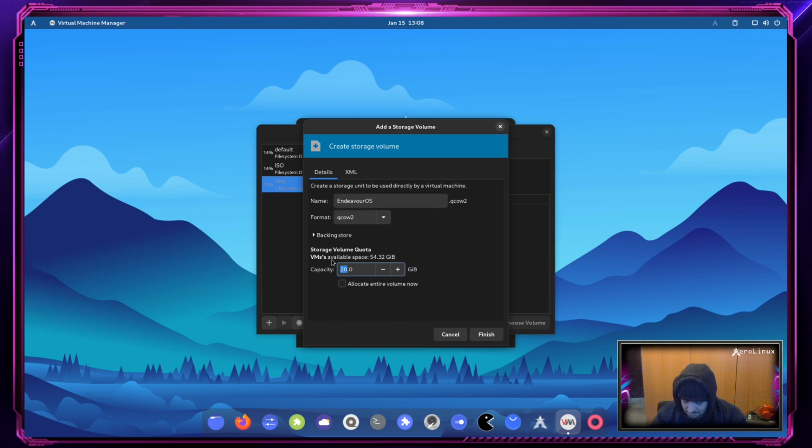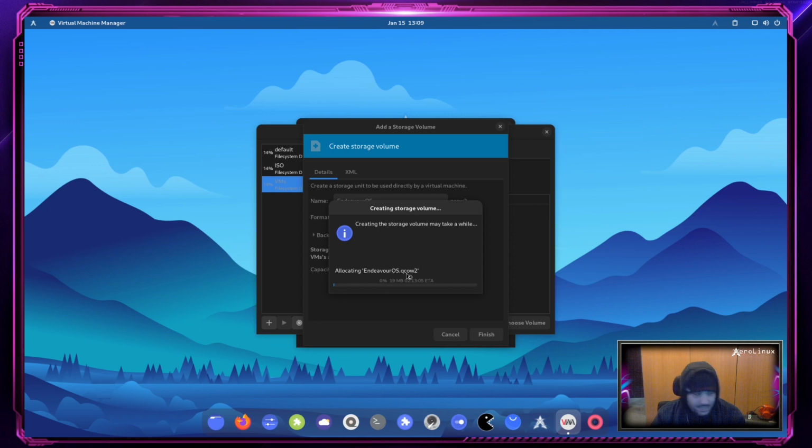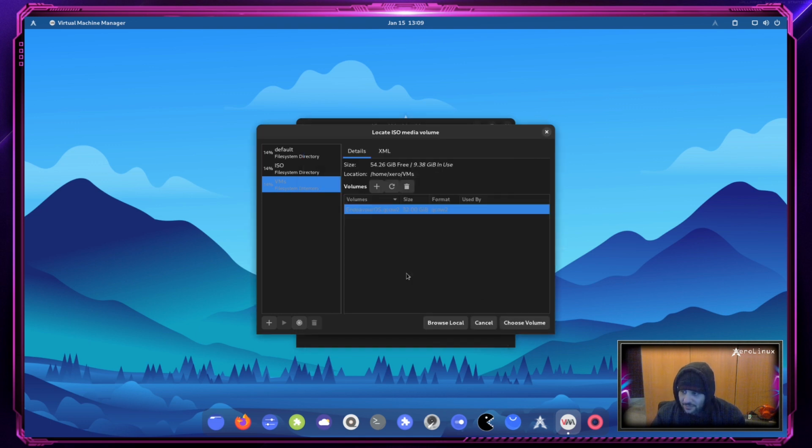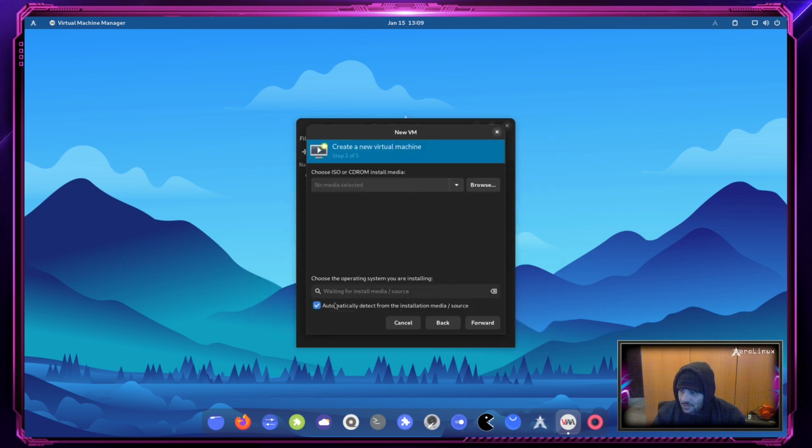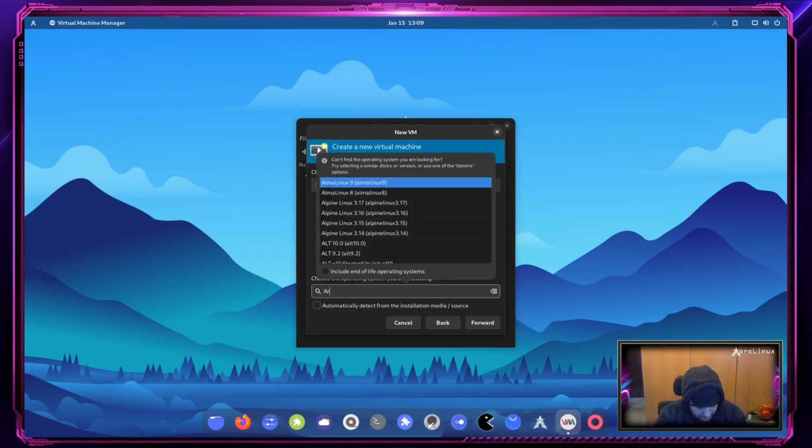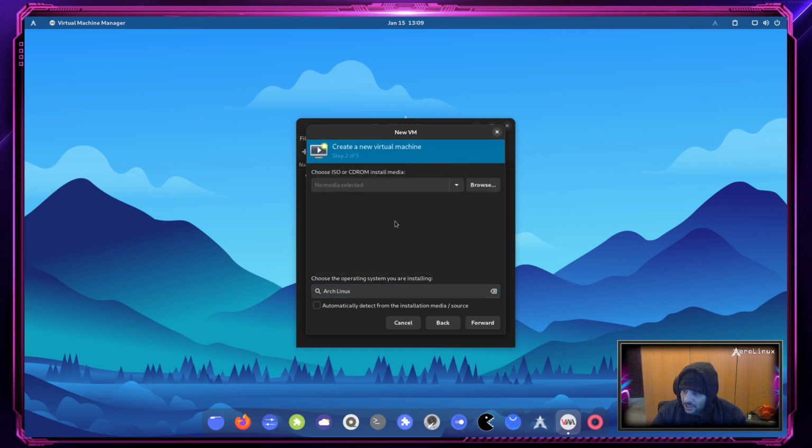I'm going to give it 32 gigs. It doesn't allocate the full size unless you check this box. You click finish. It's going to take a while. It depends on your machine, if you're running on a hard drive or an NVMe. Okay, that's done. You close this window, and now you say ArchLinux. Okay, I'm going to install ArchLinux.